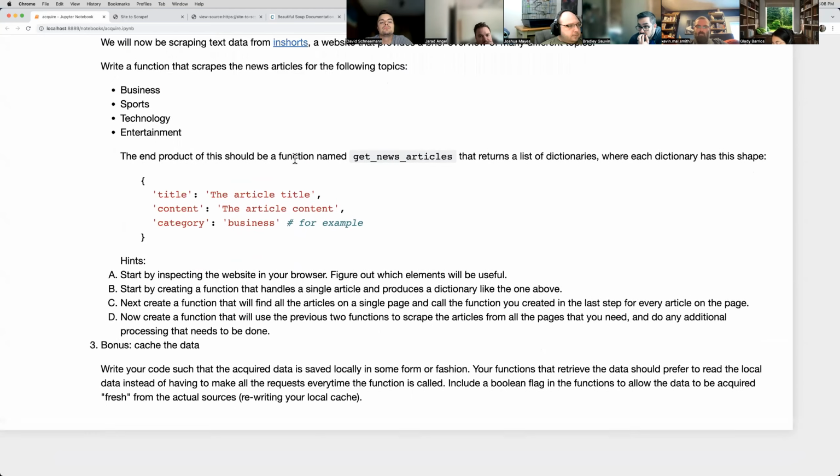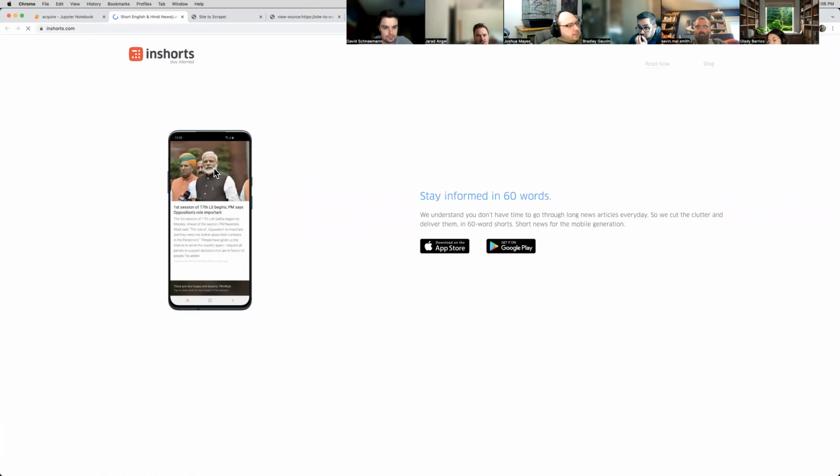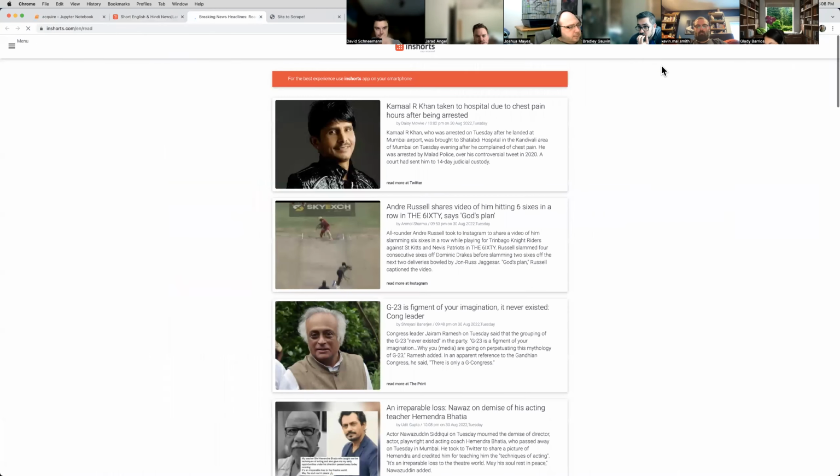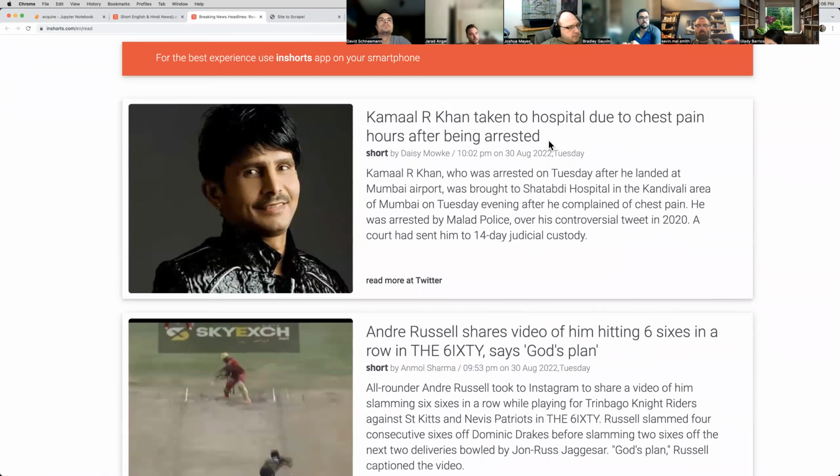And I want to show y'all how to access that. InShorts is a news summarization system. So when you go to inshorts.com, it looks like they're trying to get you to download the mobile app. What you're going to do is click on Read Now. And the Read Now gives you these short articles. So all that we really care about is the title. And if you want to give yourself a bonus, you could do the author as a column, the published date as a column.